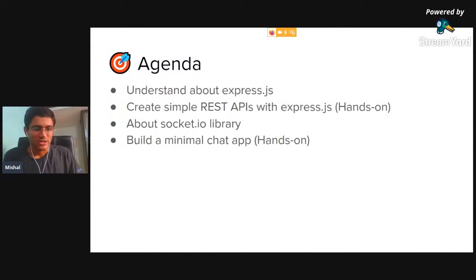So today's agenda for the whole webinar is that we'll first understand what Express is, then we'll have a hands-on session and try understanding what REST APIs are, and build simple REST APIs. Then we'll take a look at the socket.io library and build a minimal chat app. At the end of the session, we'll also give some resources and some homework to do, which could be done as an extra assignment.